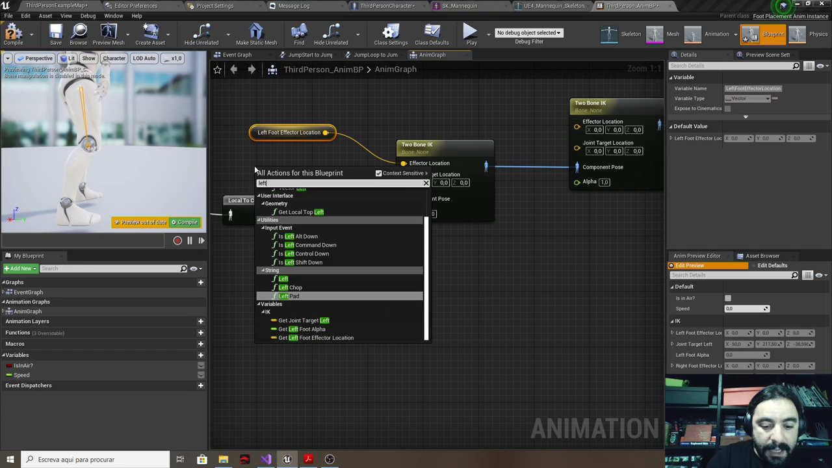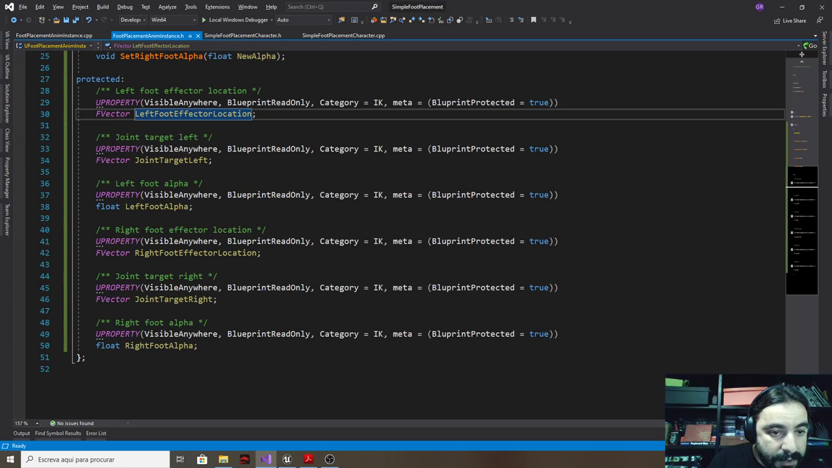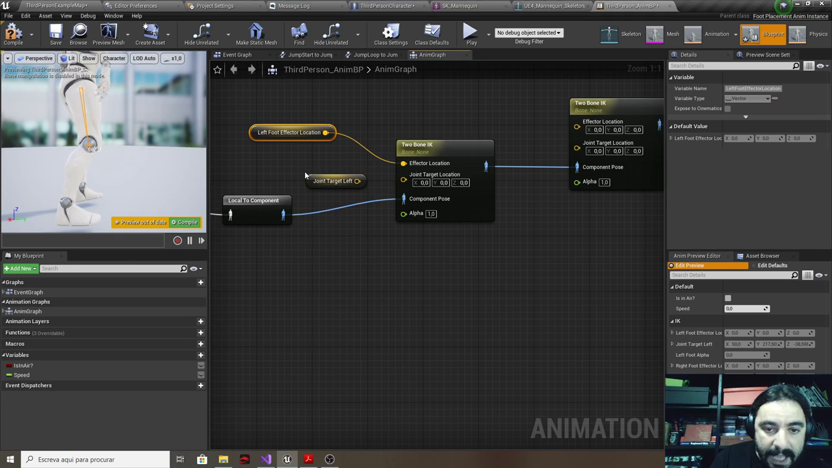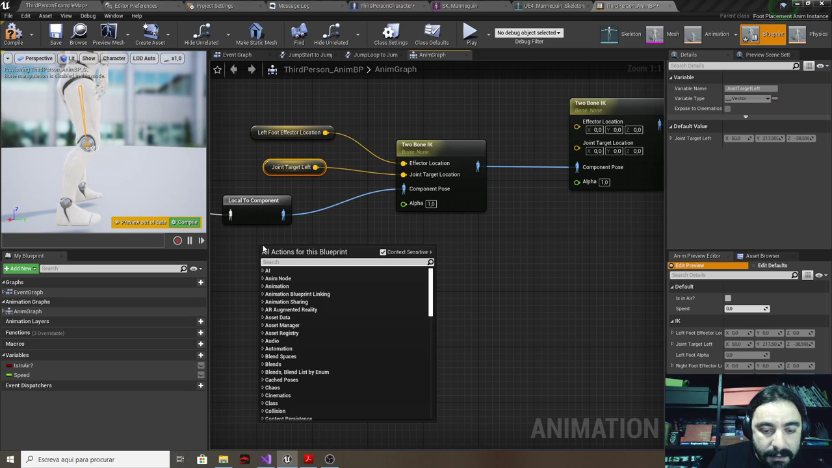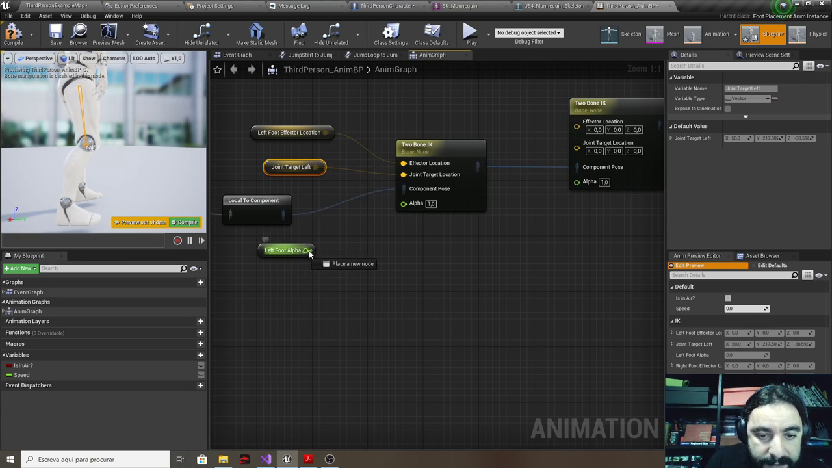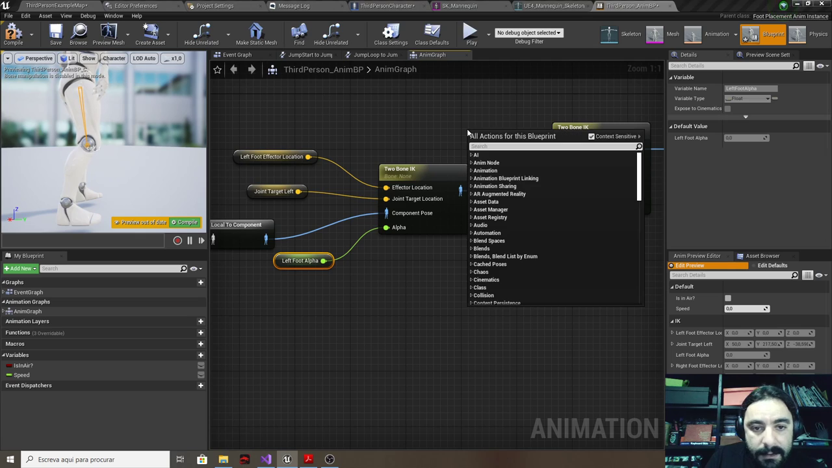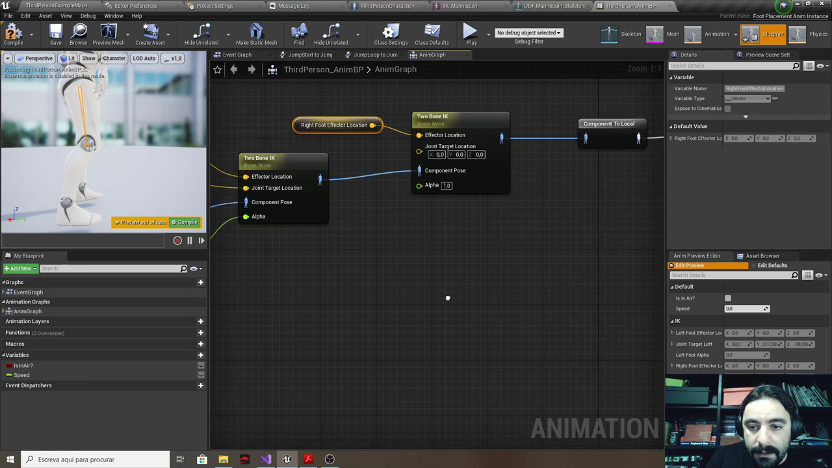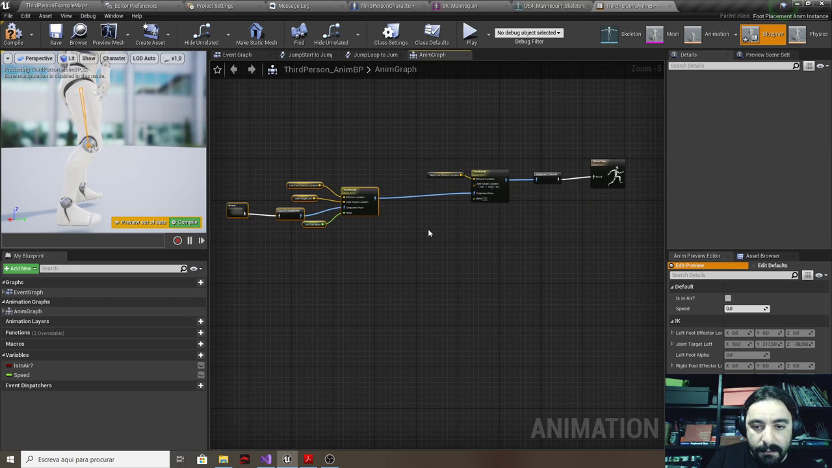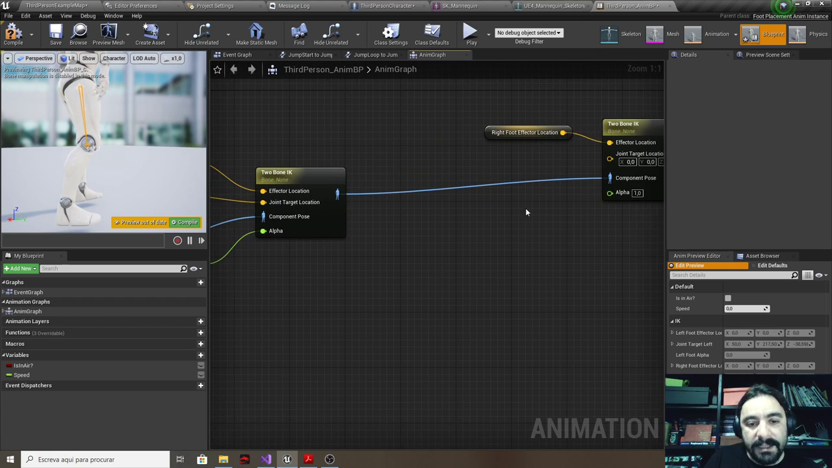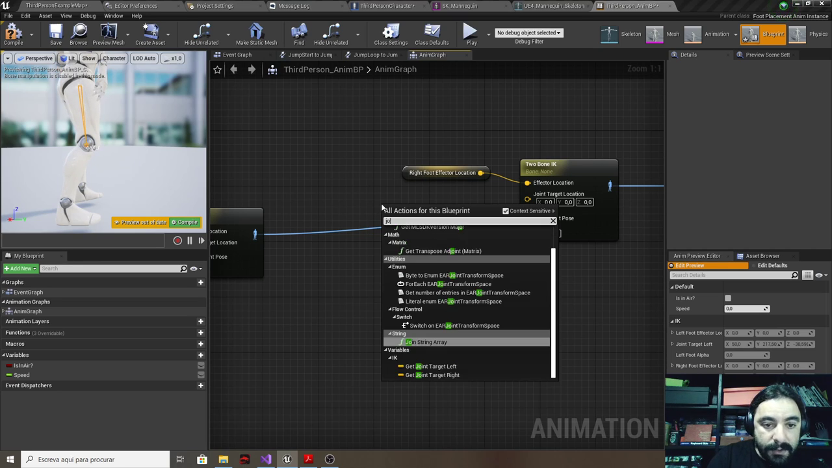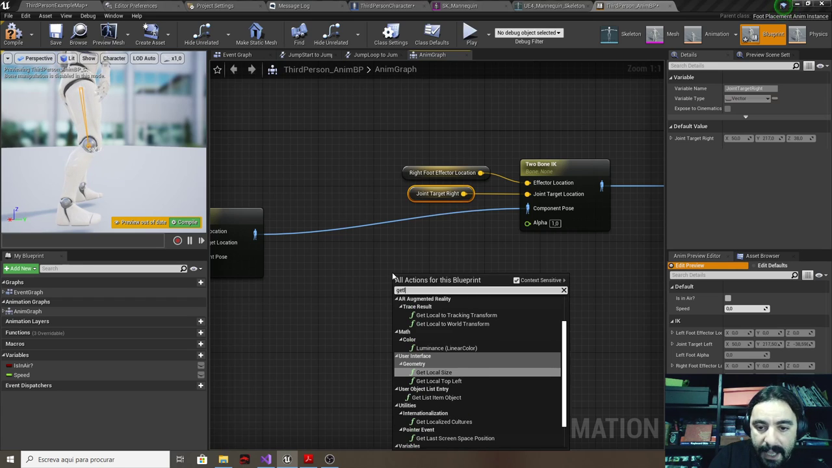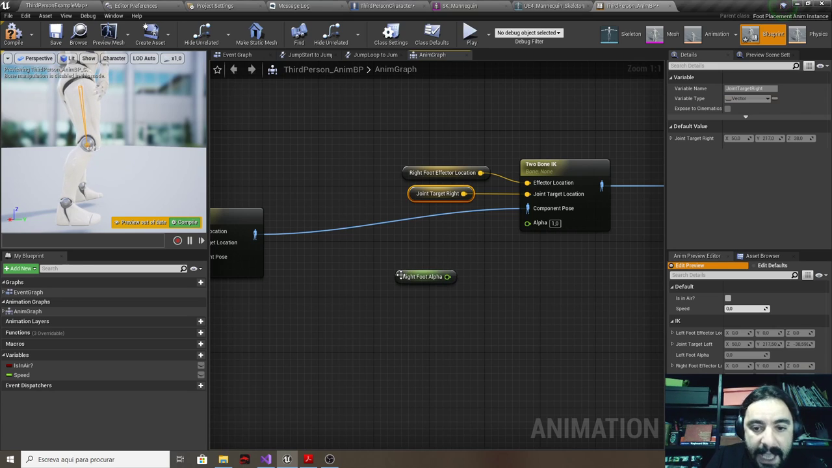Now the left joint, right? What was the name that I gave to this? Joint target left. So get joint target left. Yeah, that's it. And now left foot, get left foot alpha. Okay, perfect. Now the same for the other one. So we need our right foot effector location. That's it. Just move this a little bit further away so we have space here, and there are people probably with OCD that don't like crossed wires and stuff. Now the joint target right, get joint target right. Yeah, that's it. And now get right foot alpha. Yeah, that's it.